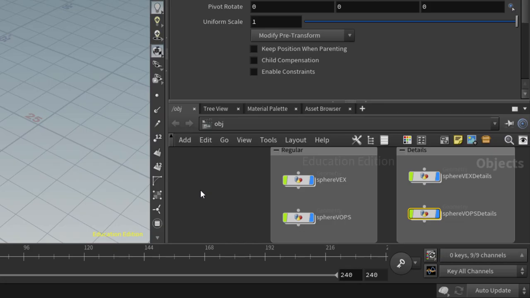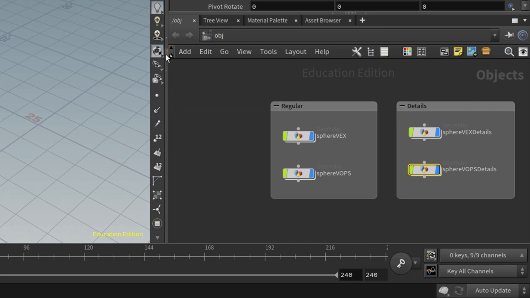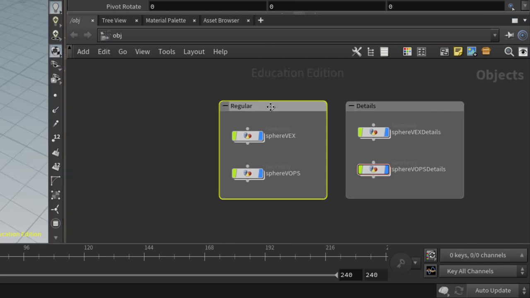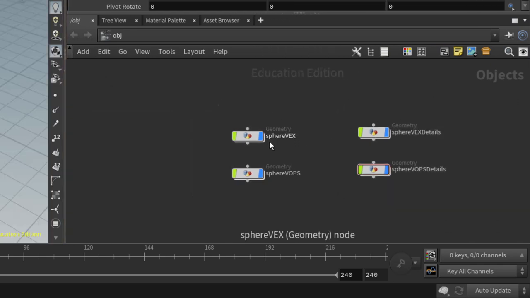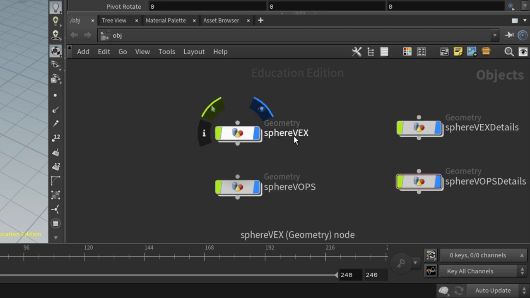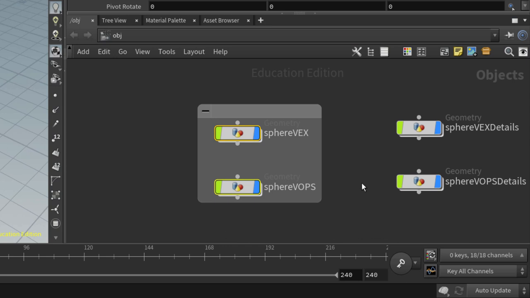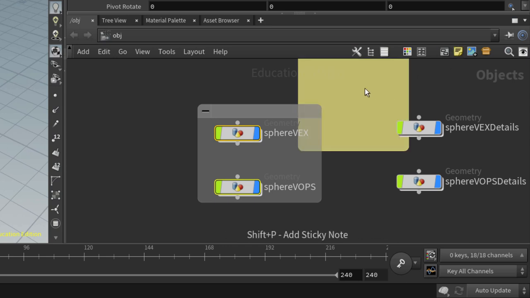So before we move on to lighting and rendering, I want to talk a little bit about how to stay organized. So right now you're seeing some network boxes. Let me just get rid of those. Relabeling your top level nodes is a good idea. You can lasso select and create network boxes. You can also create sticky notes.